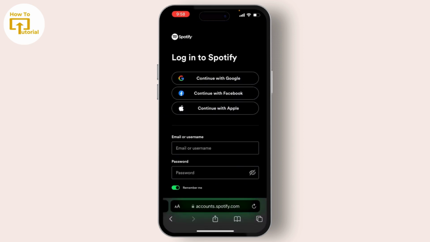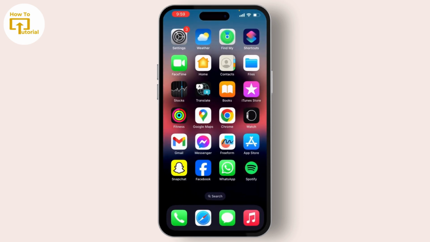Use any Gmail account, and after 3 months you can use another Gmail account to use it for free and download the premium Spotify.